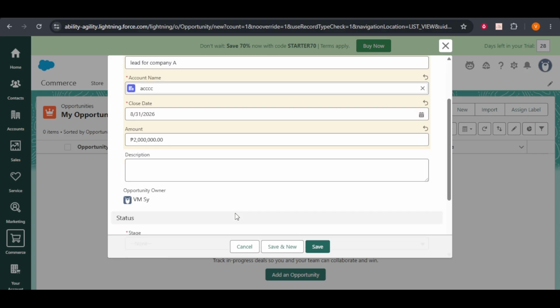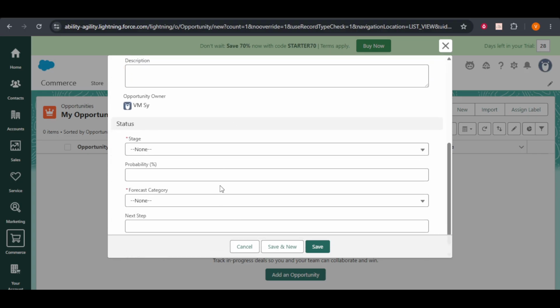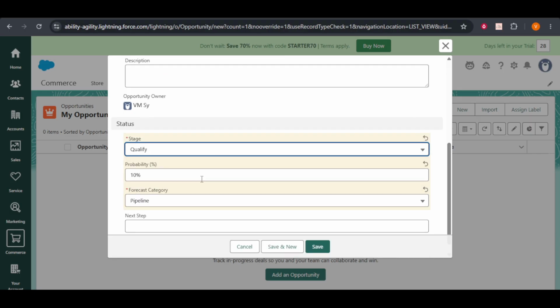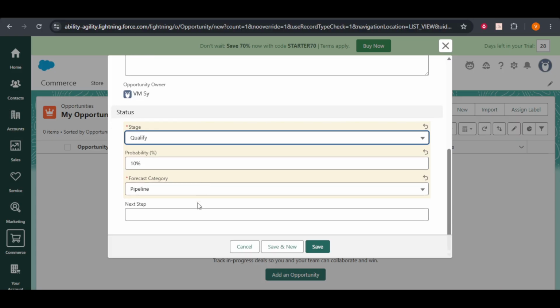Don't forget to enter the amount. This is the potential value of the deal and is essential for financial forecasting. If applicable, you can include the probability percentage, which estimates the likelihood of closing the deal. This can be particularly useful for prioritizing opportunities and allocating resources effectively.